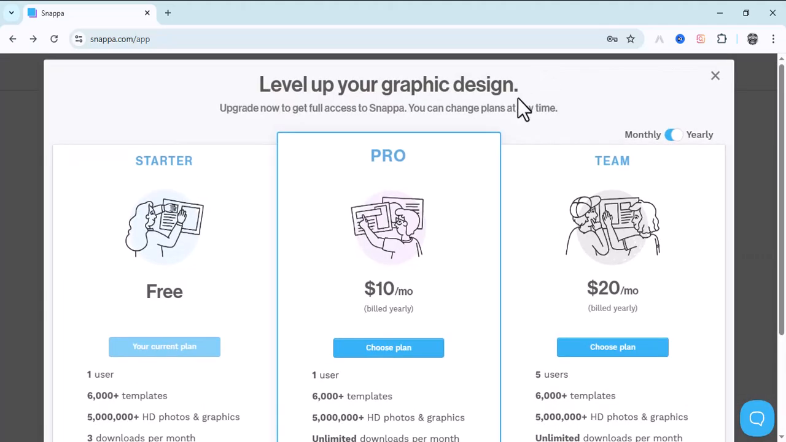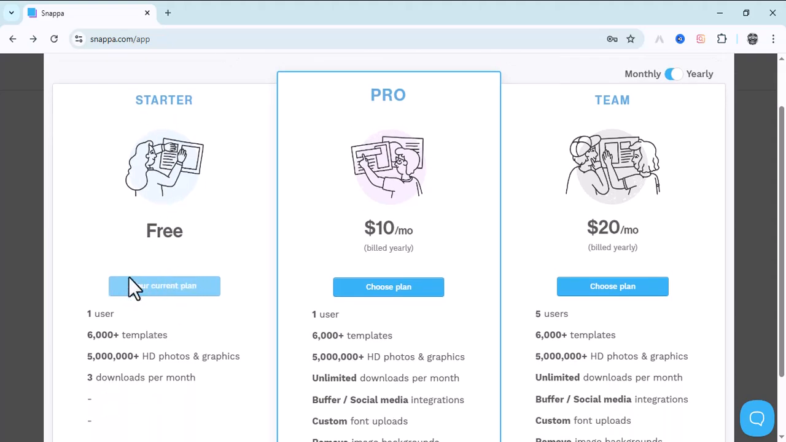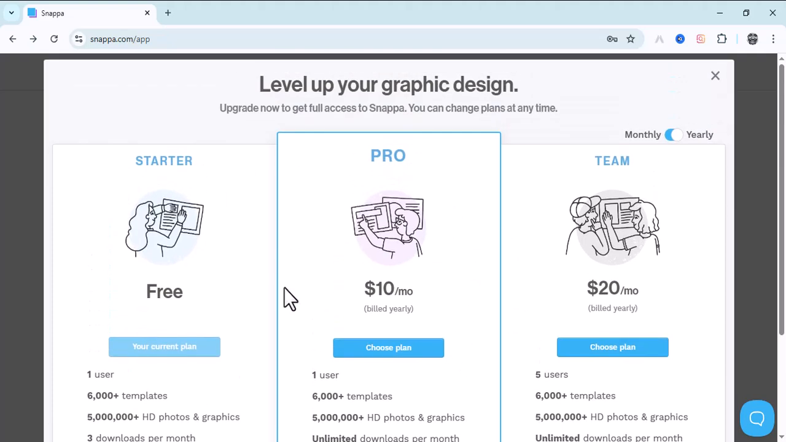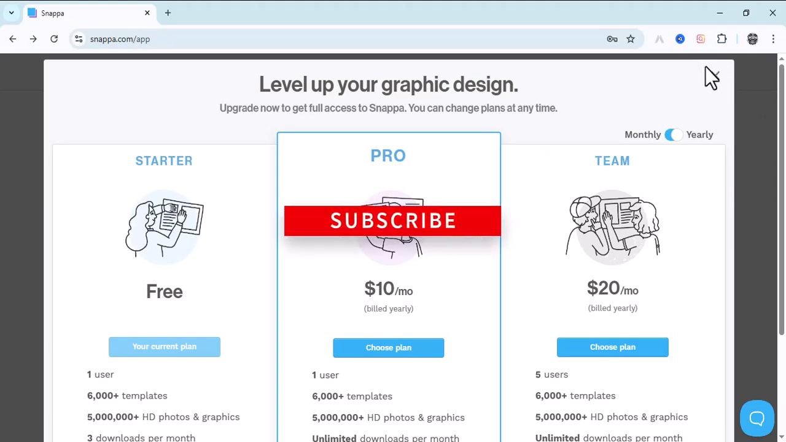Now let's go to Upgrade Now to check their prices. You can see here is a starter plan. This is a free version, and there is a pro version which costs $10 per month, and here is another one that costs $20 per month, and this is what you will have access to, guys. It says one user, 6,000 plus templates, 5 million HD photos, unlimited downloads per month, Buffer, social media integration. So these are for people that want to use your template. If someone uses the pro version, then you will earn from them, guys. And if someone uses Team, you earn more because the person uses Team to access your template, guys. That's just how it works, guys.